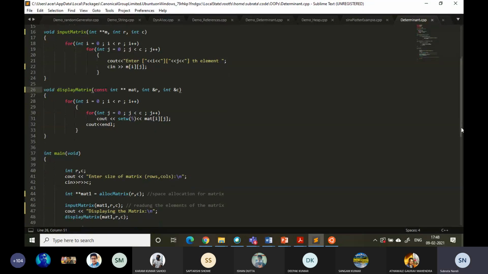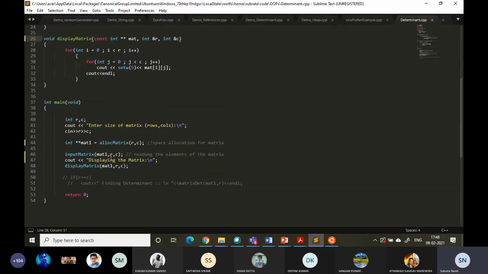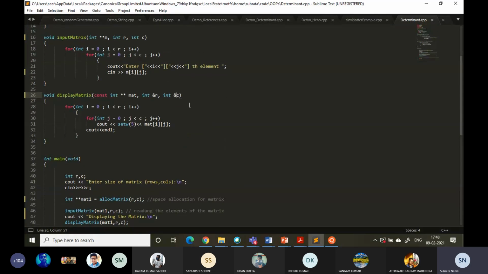See the point. This R and C are integer values; we read the values here. So this R and C in the display function, we are passing by reference instead of by value. Called by reference. So what is the advantage in doing so?